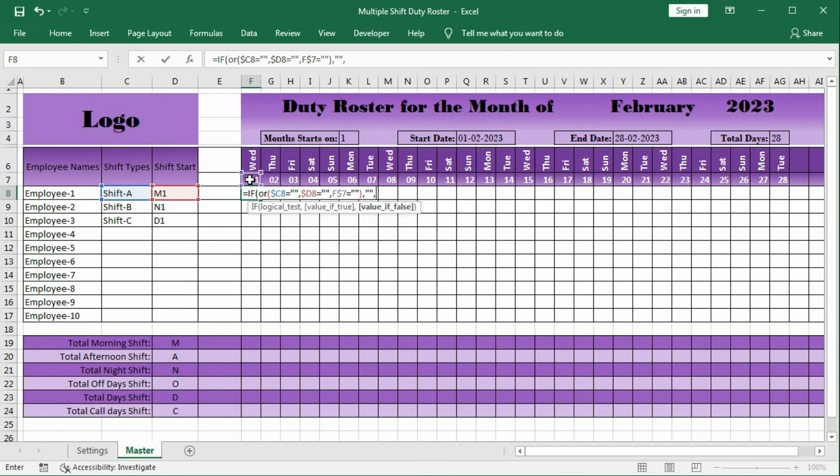Second condition is if this cell is blank. So if this cell, here also press F4 thrice, equal to blank, then we will get this value. Okay, otherwise let's keep it blank, bracket close and enter. So we got here M1. So let's drag till here. So we got this cell is blank, so we got M1, N1, D1, same as this one.